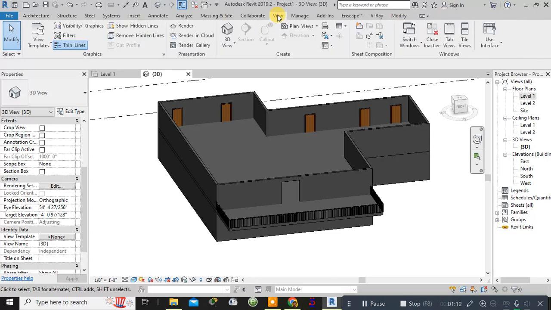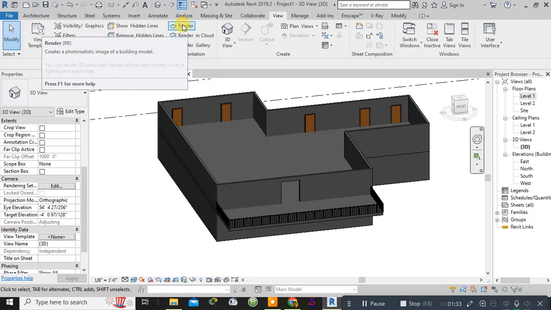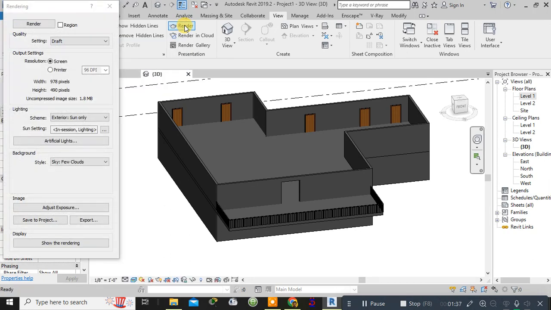First go to the view. Okay, after going to the view, this is the 3D view, this same button is present here. Now simply go to the render, and this is the render in the cloud. So you can do even the rendering online. So let me first show you how to do the rendering. Simply you need to click on the render command.